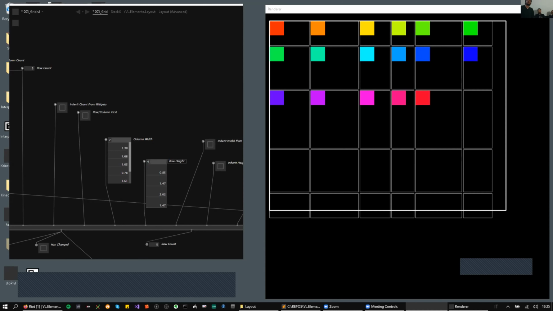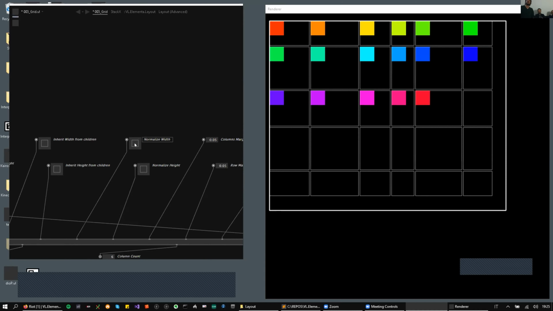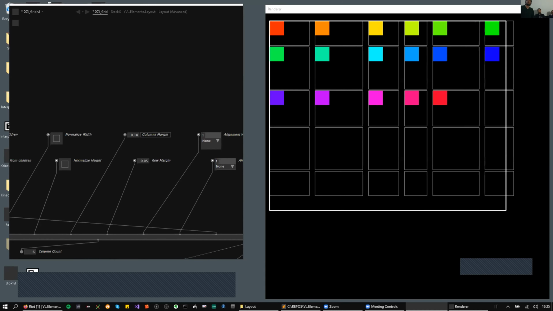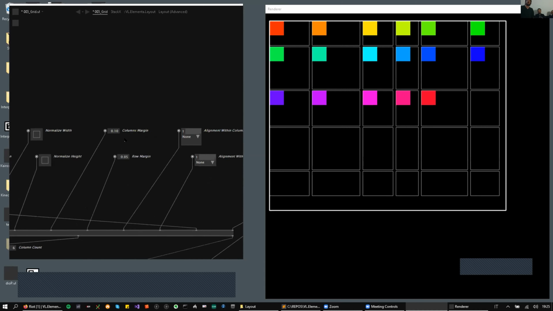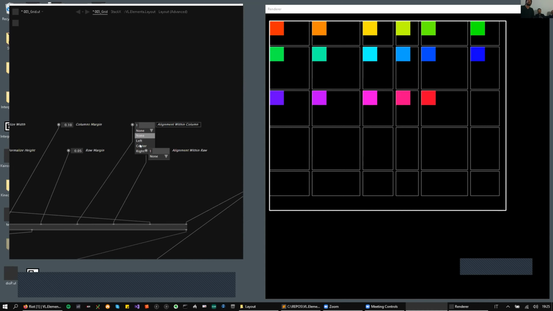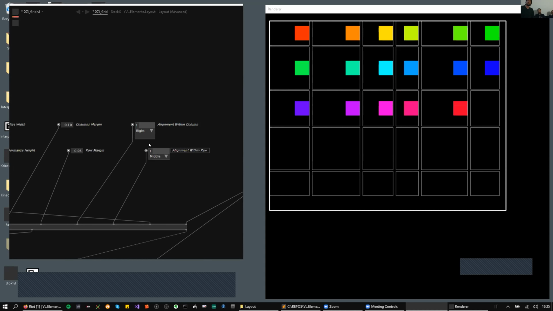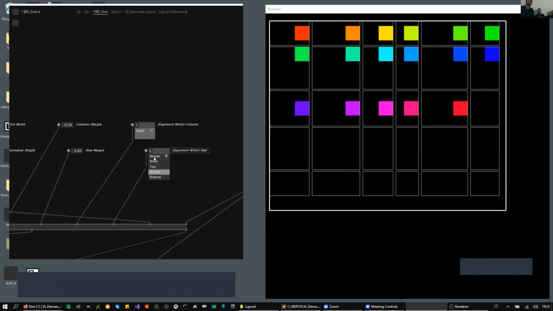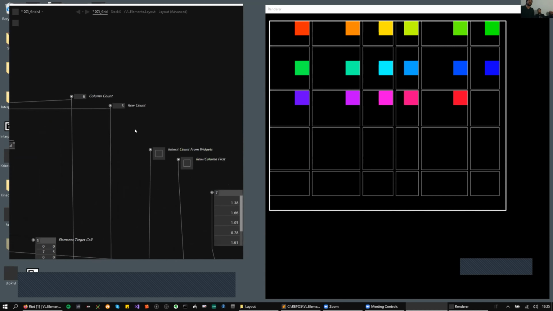Yeah, this is setup, so we can inherit, we can normalize. We got margins for the rows, for the columns, and for the rows independently. Then we can define how to align the widgets in the column and in the rows, and we can spread this. So we can say the first one is top, second one is middle, and so on.